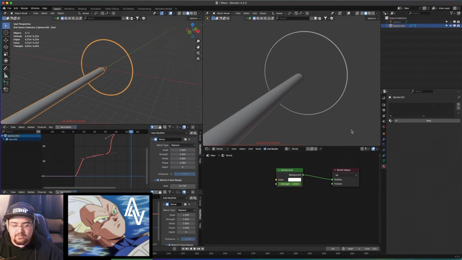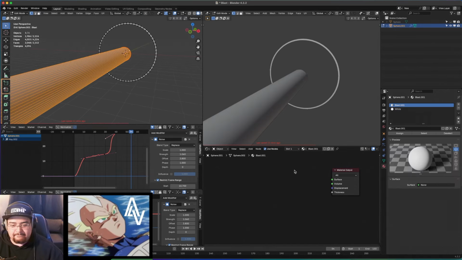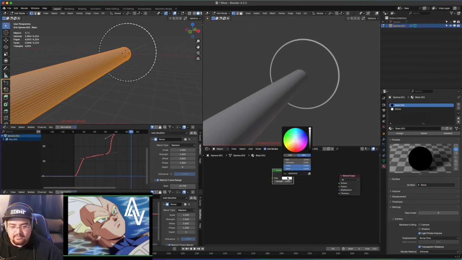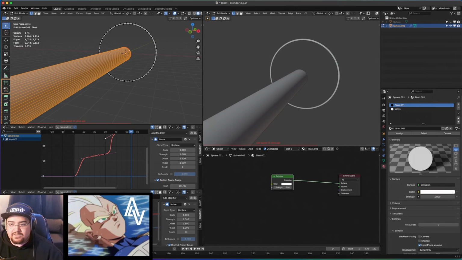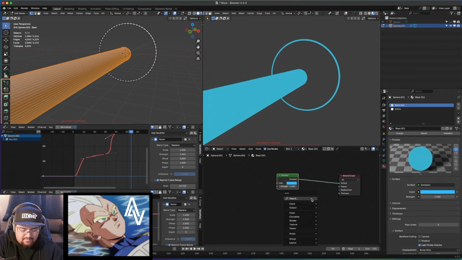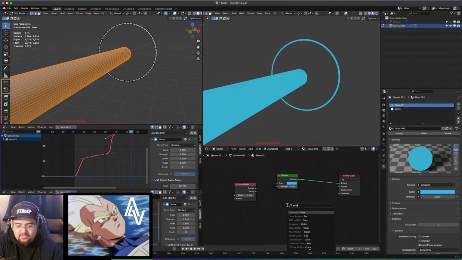Okay, now we'll go on to materials. I've already made materials for this, but I'll remake them, just so you can see it. So, I'm gonna add an emission node. Make it, oh wait. Let me go into material preview. Okay, I'm gonna add an emission node, make it blue, add a layer weight, put that into a color ramp.